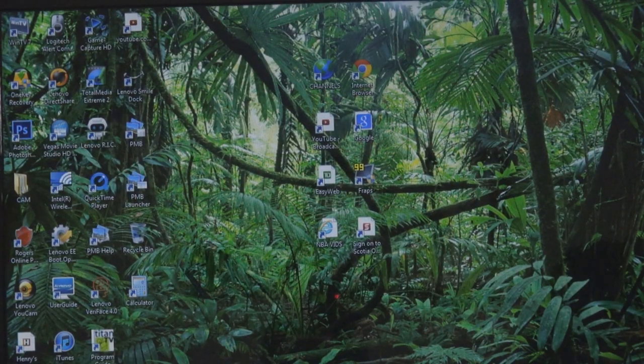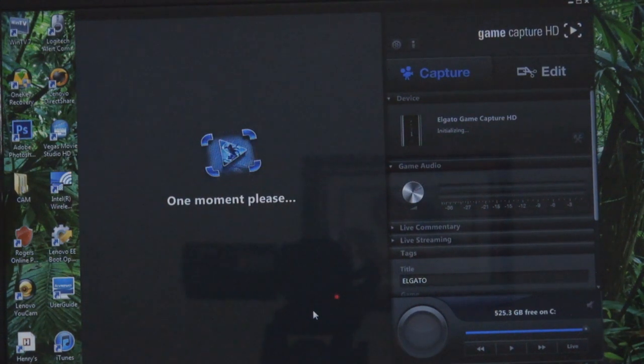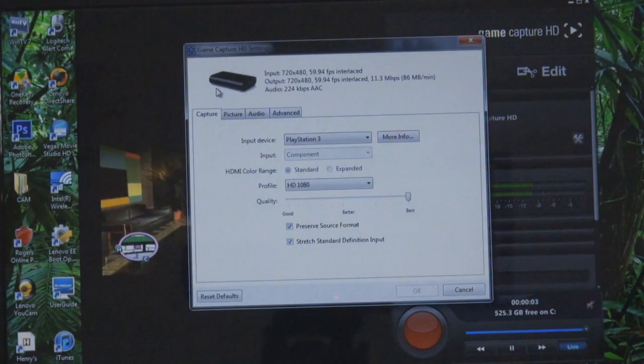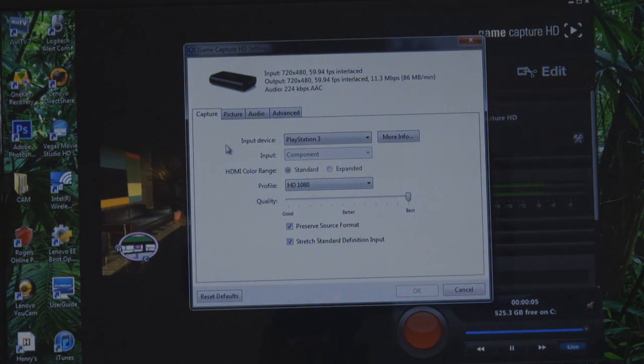Once you're done that, open your Game Capture HD software. Wait for it to load up. Now go to your settings. Capture, make sure your input device is PlayStation 3. And your profile's HD 1080 and quality is at its best to ensure the best quality.